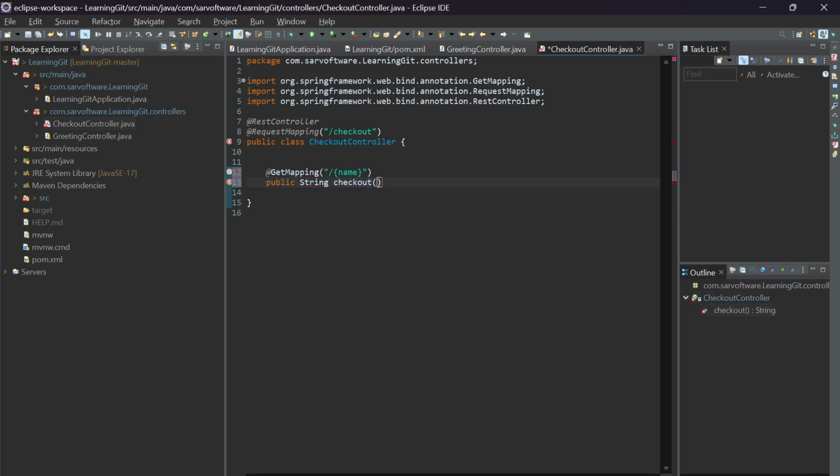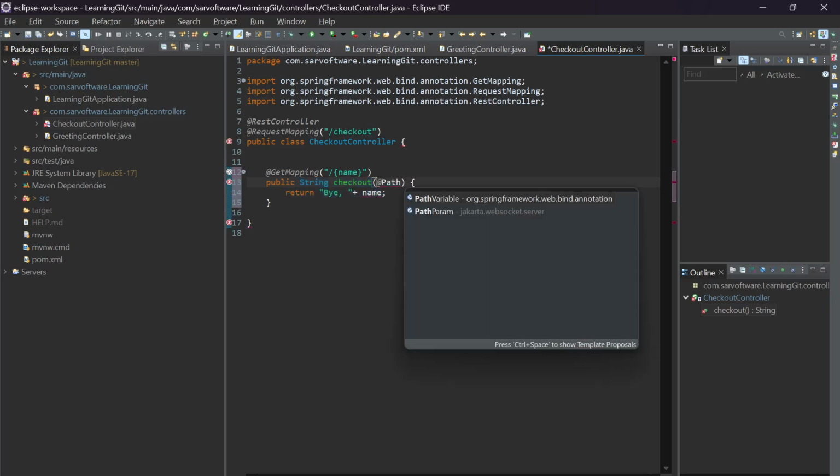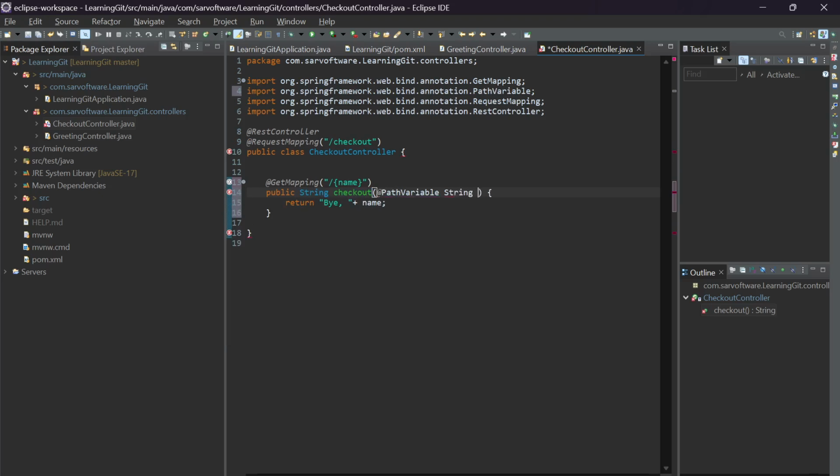that okay, bye bye, tata. So checkout, return "bye" plus name. Now we are going to read that path variable, string name. So this is the endpoint we have added. Now we are going to run and see if this is working.